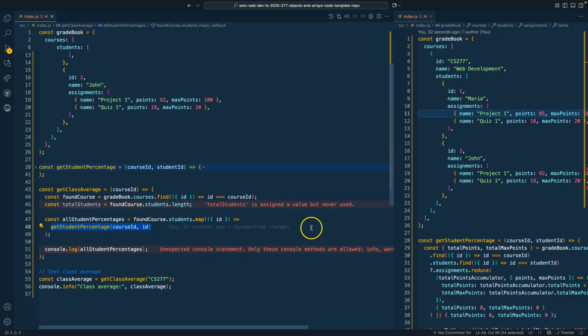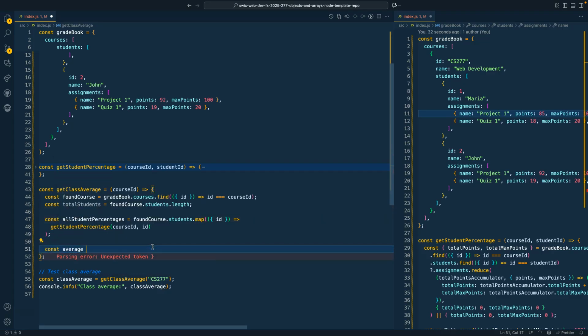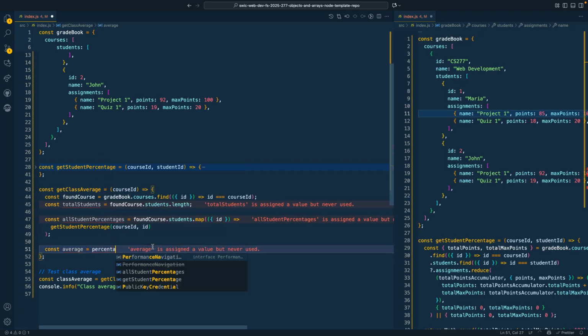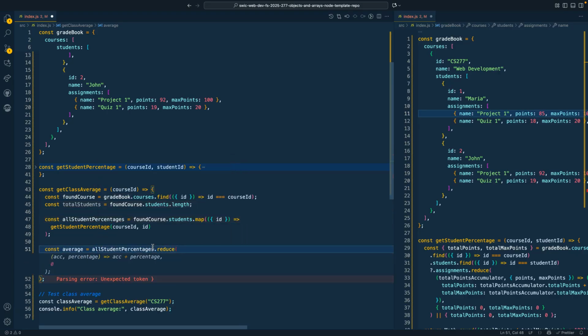All right, and now that we have all of the student percentages, we can calculate the overall average, and we will still want to use a reducer. So we can say const average. We can take all of those student percentages. We'll not worry about math.round yet. We'll take all student percentages, dot reduce.